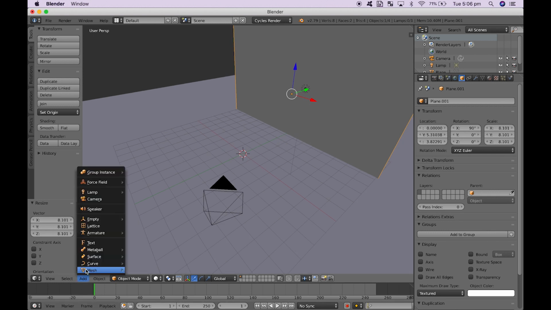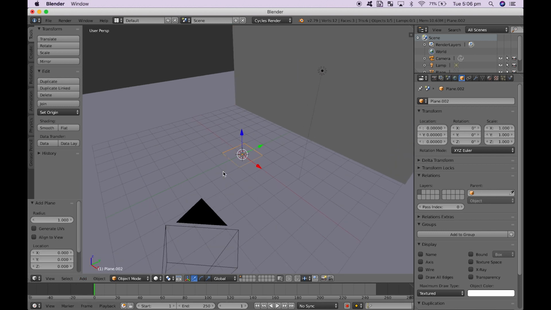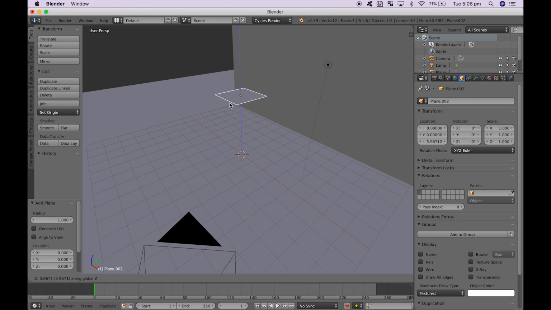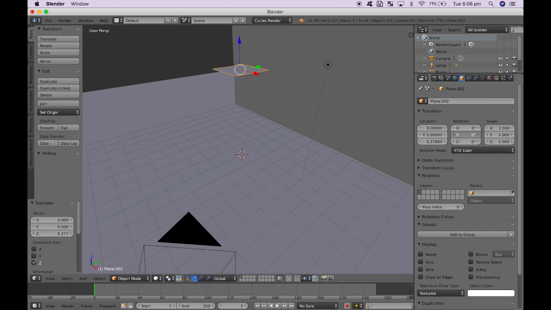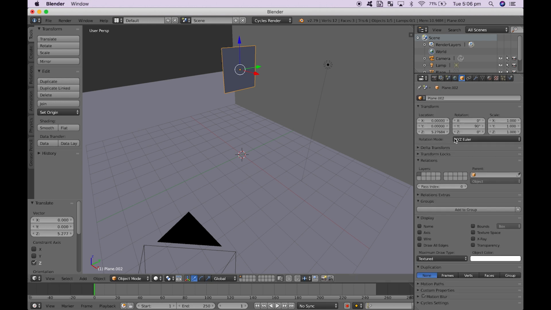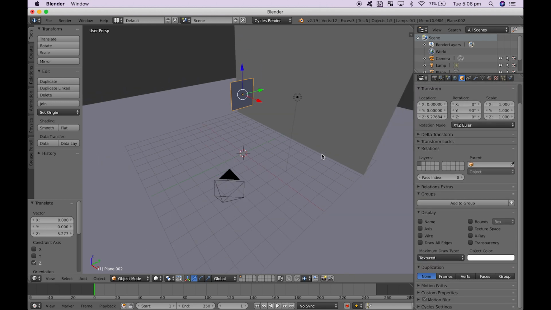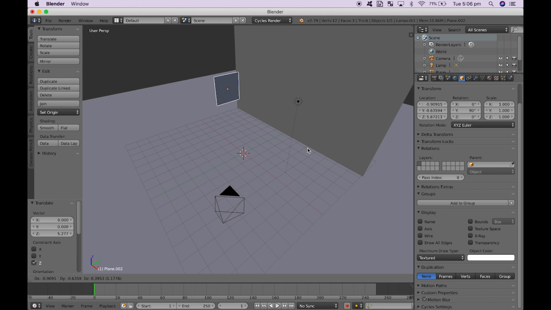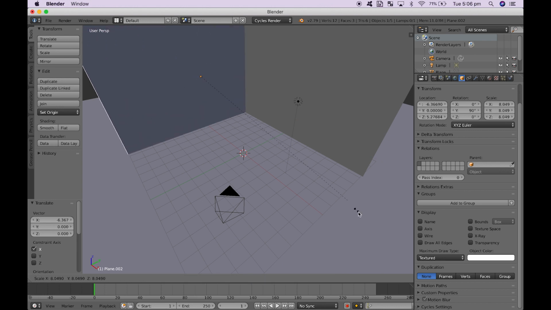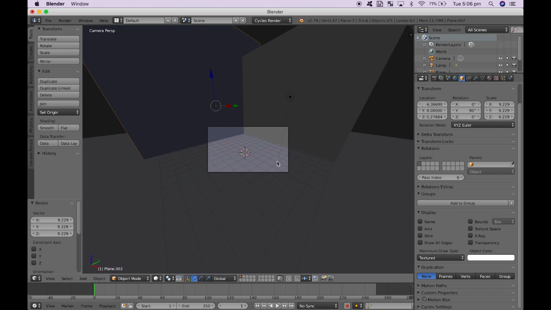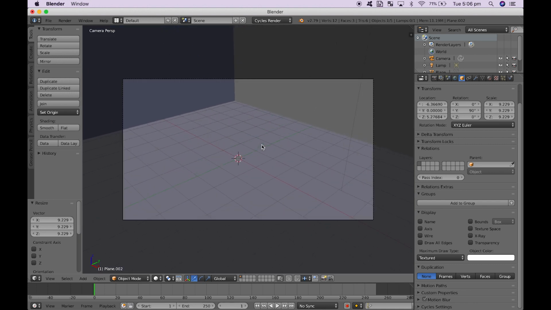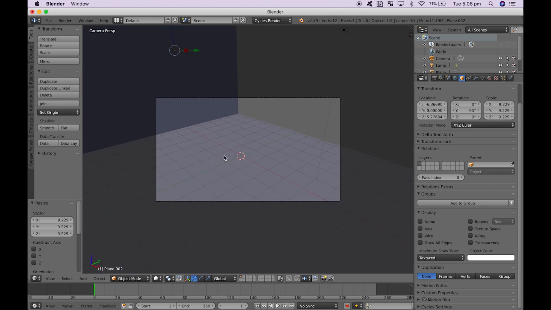So we'll go Add, Mesh, Plane. I'm going to bring it up. And then this time rotate it 90 degrees on the Y axis. Now I can move that over. G, X this time. And then scale it up. All right, let's see how that looks. I'm pretty happy with that. We've got some walls in the background and we've got a ground plane.